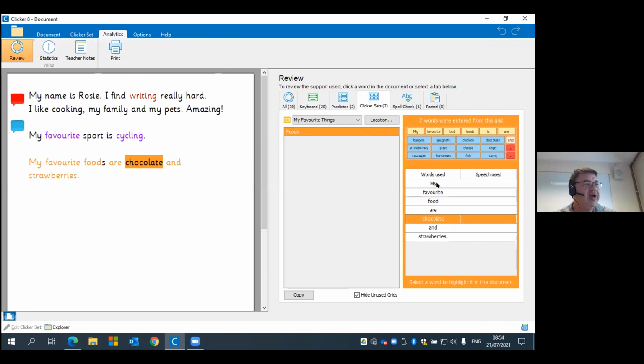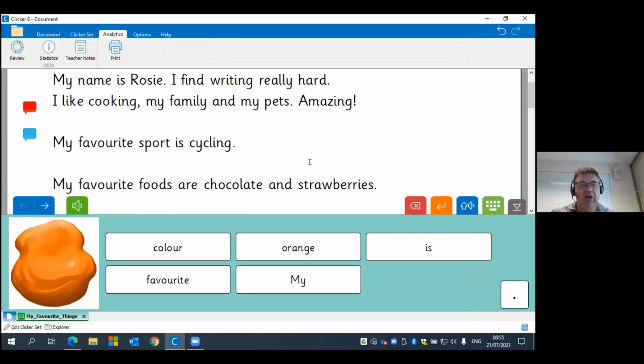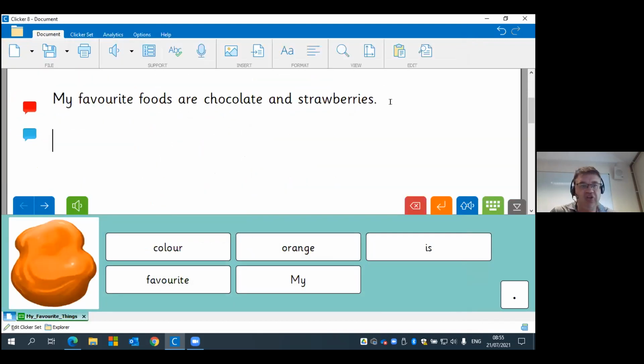So when you have a sentence set, let's show you that now. So another type of resource is a sentence set. This one, you've just got one sentence per page of the grid. So the idea here is we can listen to the sentence. My favourite colour is orange.